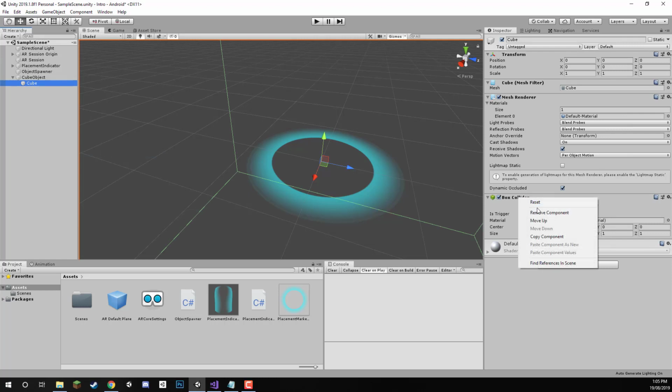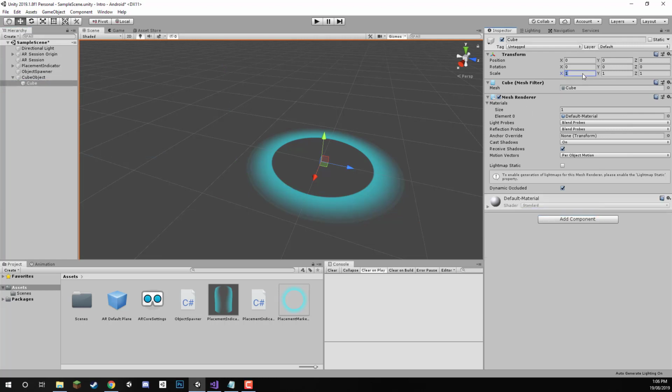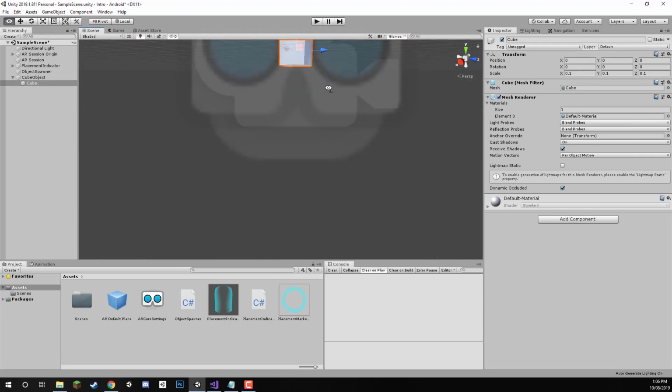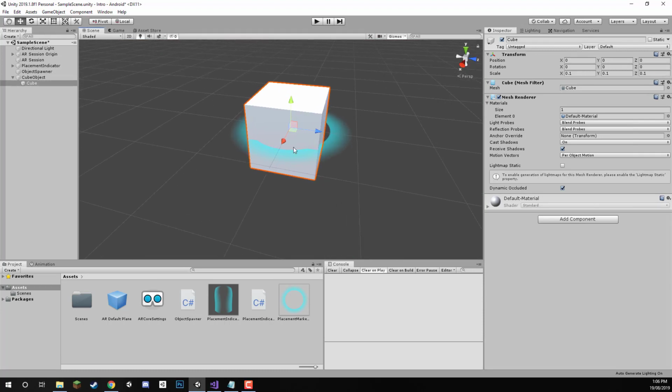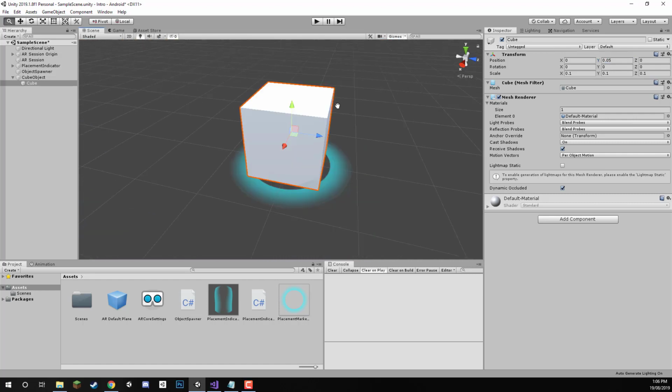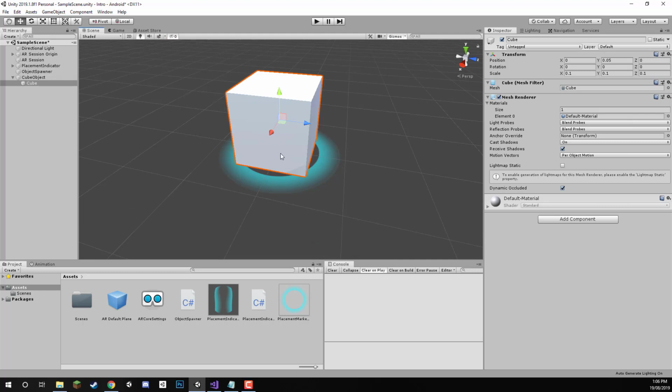Let's remove the box collider component as we don't need that. And I'm going to scale it down to 0.1, 0.1, 0.1. There we go, and as you can see by default this is in the center. So what this would mean is that if we were to spawn it, it would spawn halfway in the ground, which is something we don't want. So let's move this upwards by 0.05. So now you can see it is sort of sitting on top of the placement indicator, which is what we want.